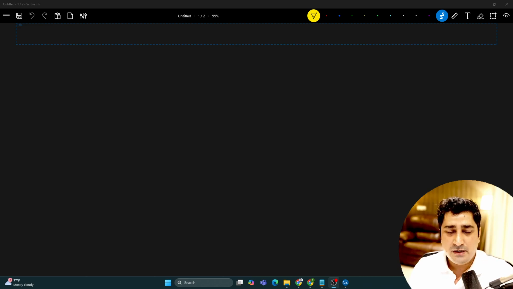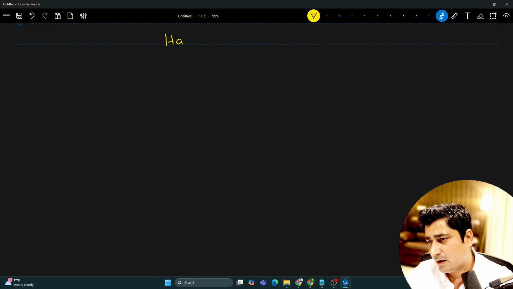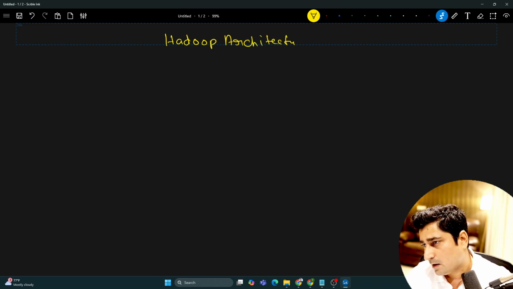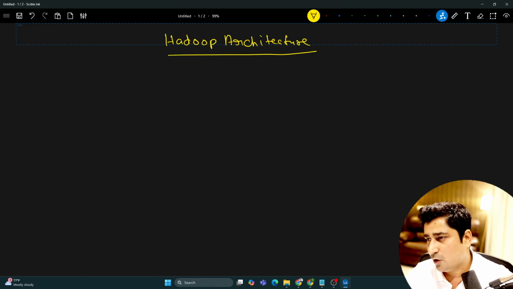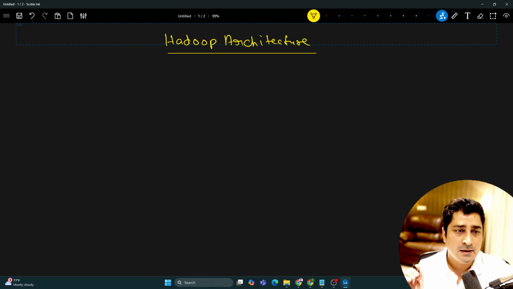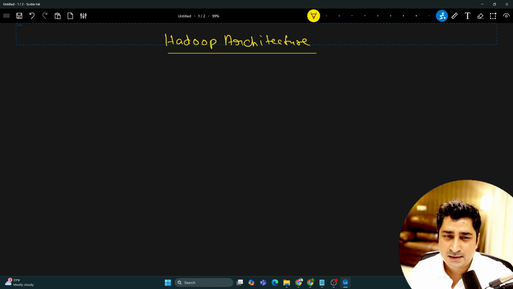So let me share my screen, and I believe my screen is visible to all of you. And let's start talking about HDFS, Hadoop Distributed File System architecture, or precisely I would say Hadoop architecture. Yeah. So let's try to understand how Hadoop architecture actually works. So see guys, Hadoop actually works as a master slave architecture.